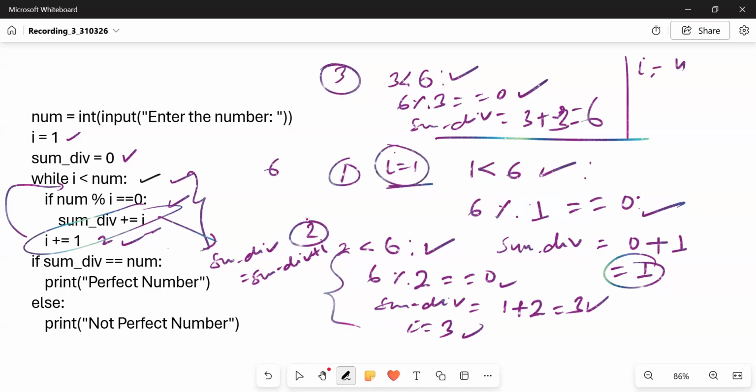i becomes 4. So now observe here, 4 is less than 6. Yes, the condition is true. Then you will evaluate this condition. So if 6 modulus 4 equals 0, is the condition true or false? Tell me. Now you are getting 2. So this condition will be false.